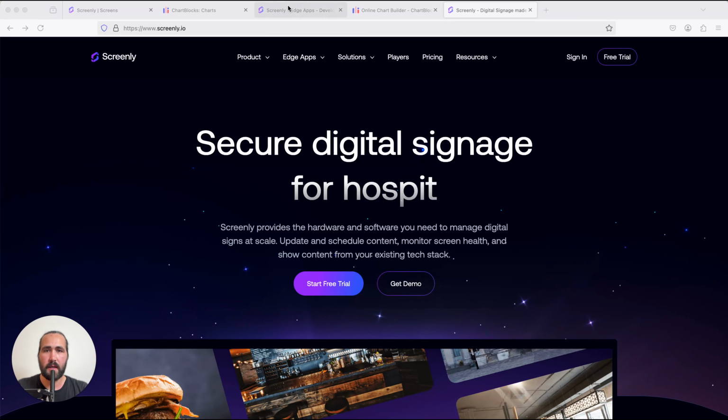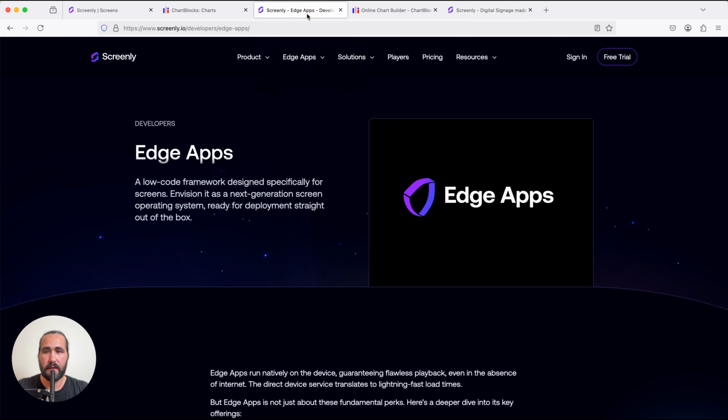Today we're going to go over how to display charts with ChartBlocks on your Screenly digital signs. And this is a really exciting use case because it takes advantage of Screenly Edge Apps, which is an entire development framework that allows you to build custom digital signage apps and use our out-of-the-box solutions or customize your own line by line at the code level. So it really allows you to be as drag and drop or as detailed and customized as you want.